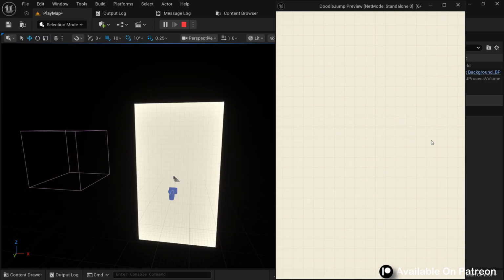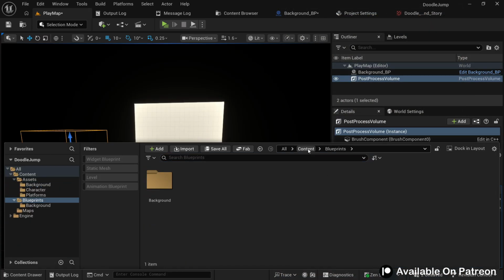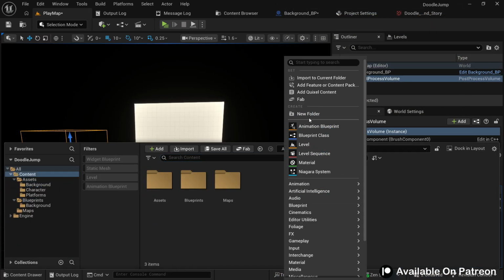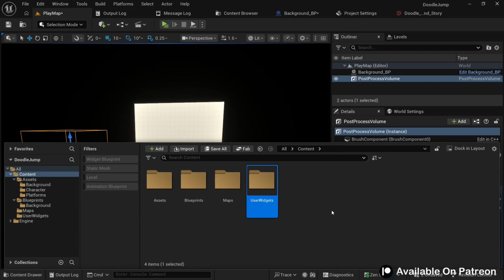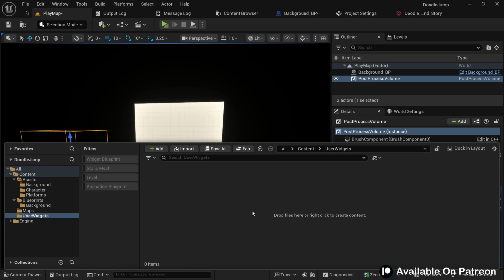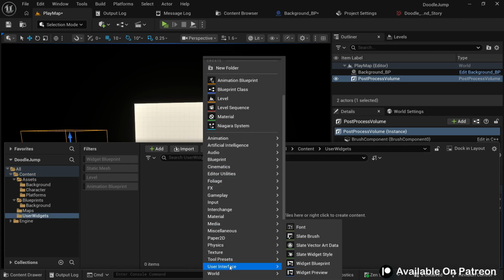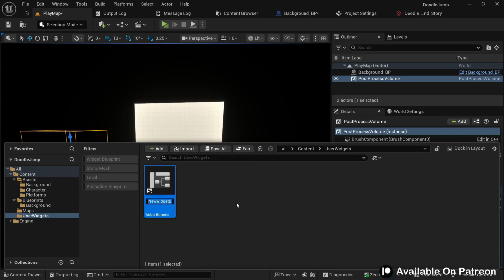And now what we are going to do is create a start menu where there will be a start button right here at the bottom. So when we click on it, we can actually start the game. So let's quickly go to your content browser, and here let's create a folder. Let's name this user widget, and this is where we are going to keep all of our UI. Now here right click, and under the user interface, let's create a user widget. Let's name this start menu UI.